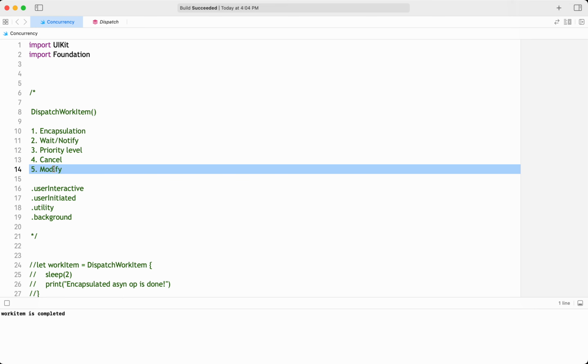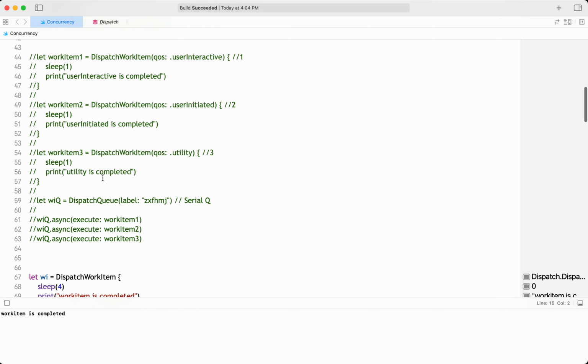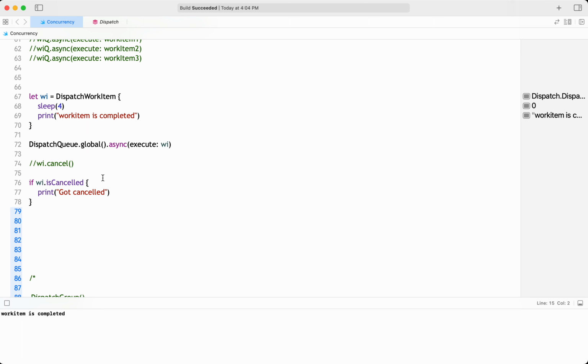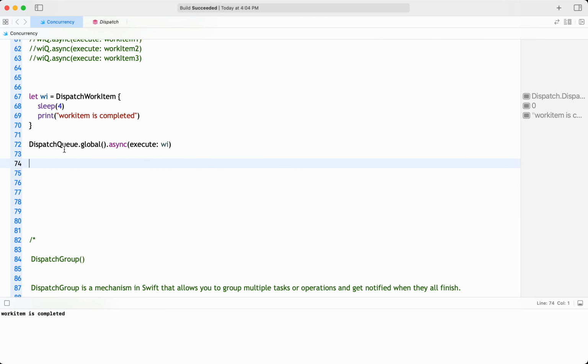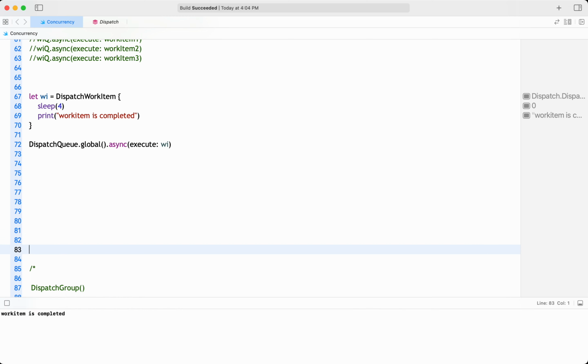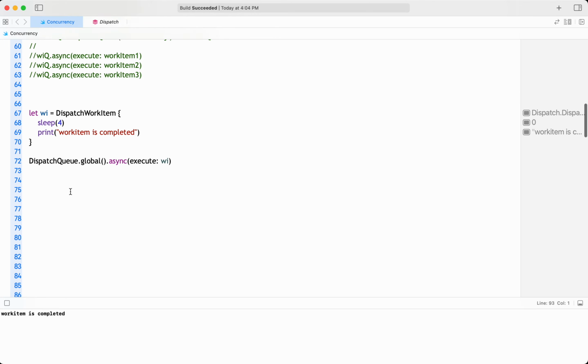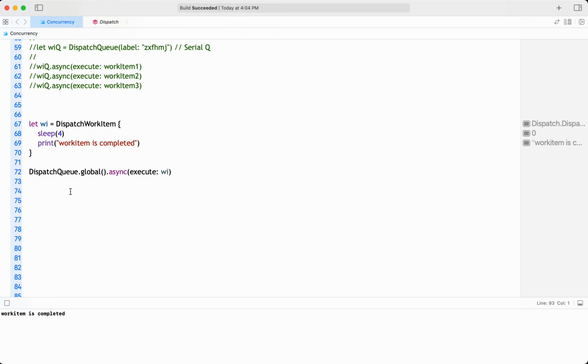So cancel also we have discussed. Very good. Now it is having a beautiful feature called modify also. So let's see how I can create a dispatch work item and successfully modify it. For example, let's take this same piece of code. I'm not going to cancel it. This is my work item, and I have asked it to be executed. Now we need to understand one thing: it is important to note that modifying a work item does not affect any work items that have already been submitted to a dispatch queue.